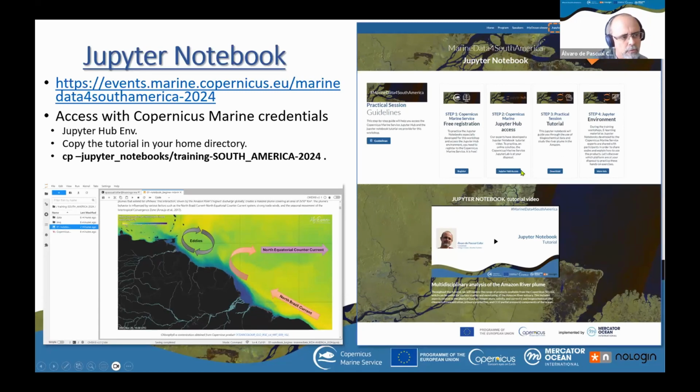And here you will have access to the notebooks. In the notebook, it's important to know that it is created in the environment of JupyterHub. So you will access a workspace like this, where you will find the notebook. Now I'm going to show you this workspace. It's very important to remind any user that before starting to work with the notebook, you have to copy the notebook to your home directory.